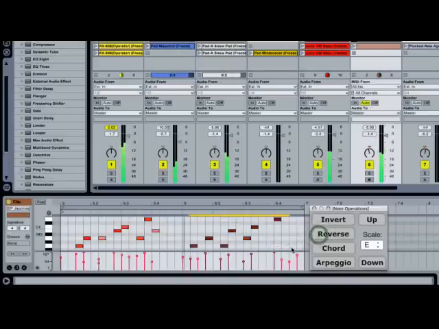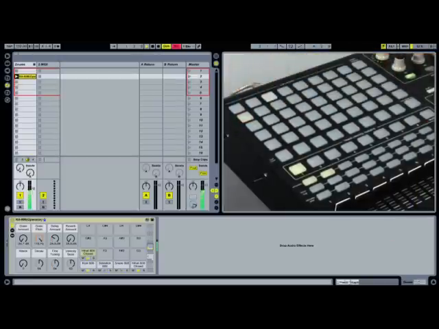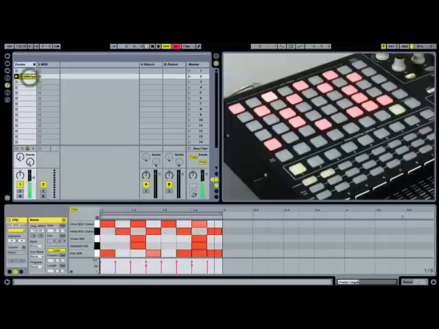We can also make new features that extend what hardware does. For example, the new APC 40 by Akai. Normally, those buttons are used to fire clips in the session view. Now, I'm running them as a step sequencer interface. We have made a completely new setup using Mechs for Live.